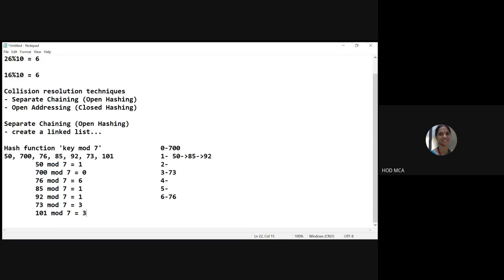So 3 means already you have 73 here at 3. Now I want to store one more key at location 3, so I will create a linked list. The first node will be 73, the second node will have 101. So this is how I try to resolve the collision when I use the separate chaining or open hashing method.